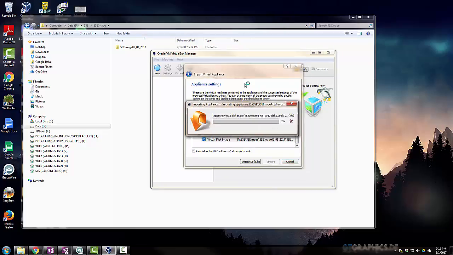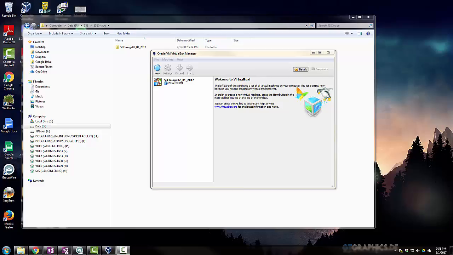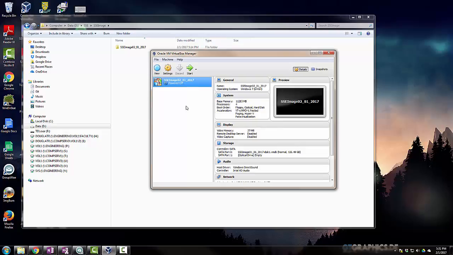This takes a while, so I will fast forward to the end when it's ready to be imported. Okay, our import is done, and this is what it looks like. It has our name, and we can power it up.